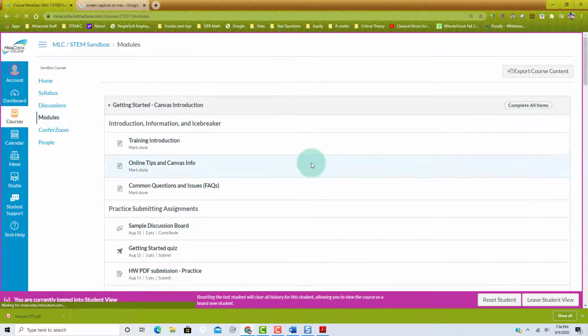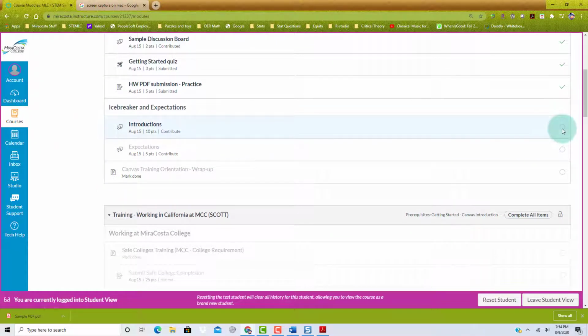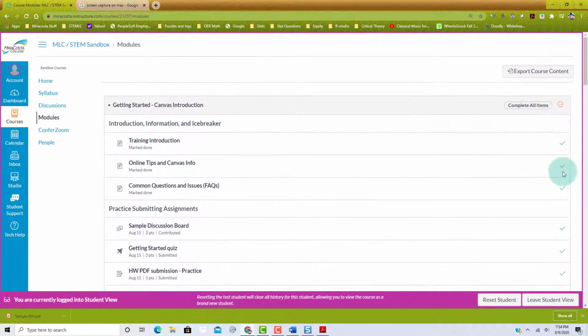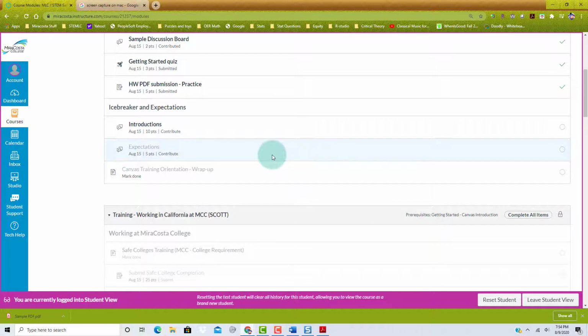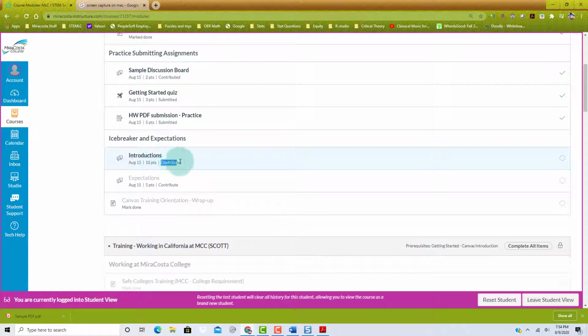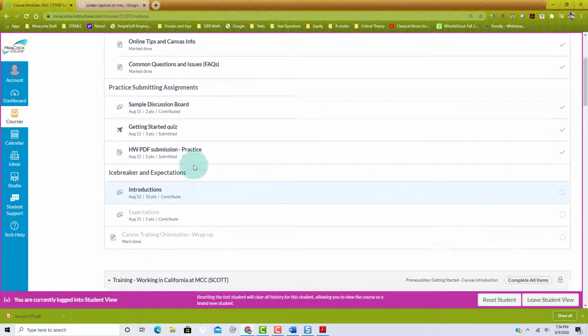If you go back to the modules briefly, you can see green check marks on everything that is done. Things that are not done still have little circles. If at any point in time you get something that is not done, make sure you do what it asks you to do. In this case, it says contribute.